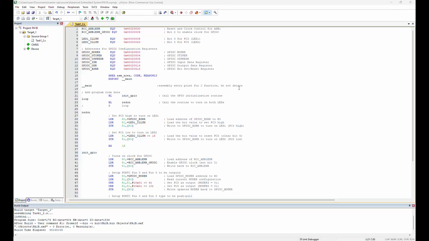Task1_2, we change from the previous task, where we output the LED to light up on port A, but now we want to do it on port C. So we need to initialize some things differently from the previous one.